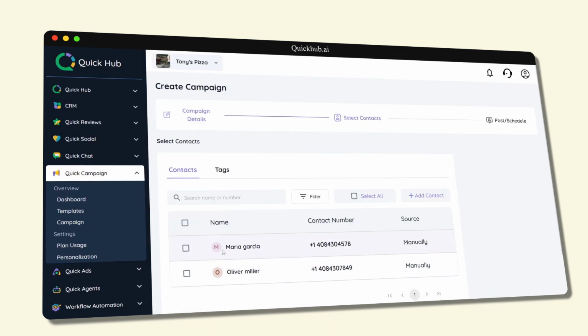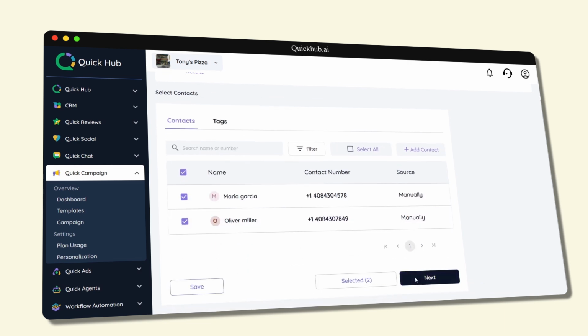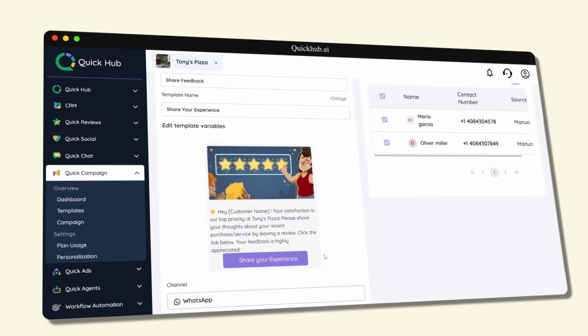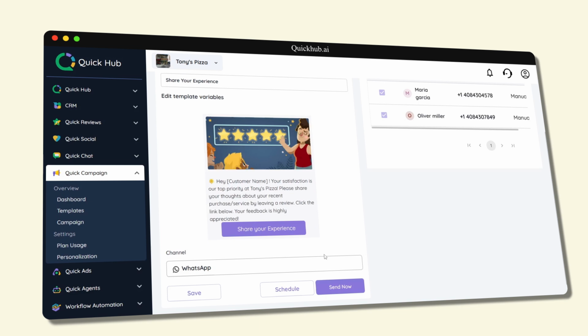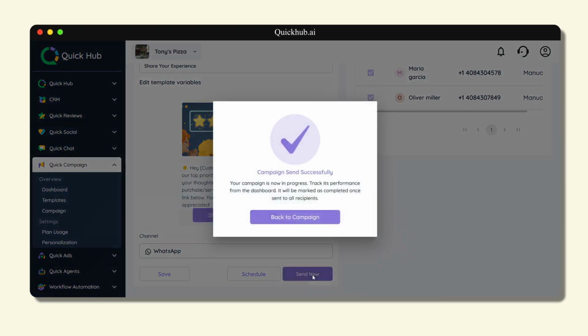Click Select Contacts, check the boxes for the contacts you want to include, and click Next. When you're ready, click Send Now to launch your WhatsApp campaign instantly.